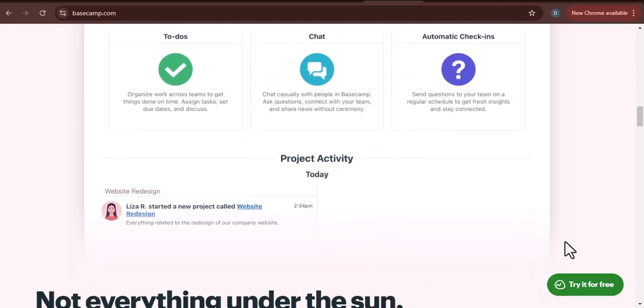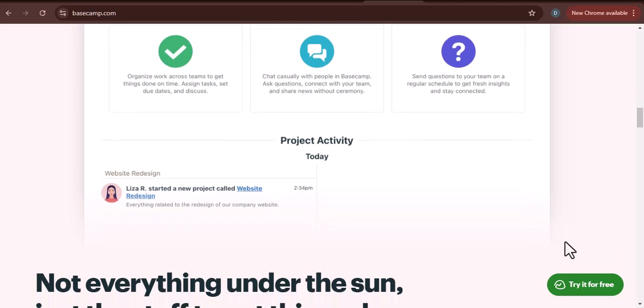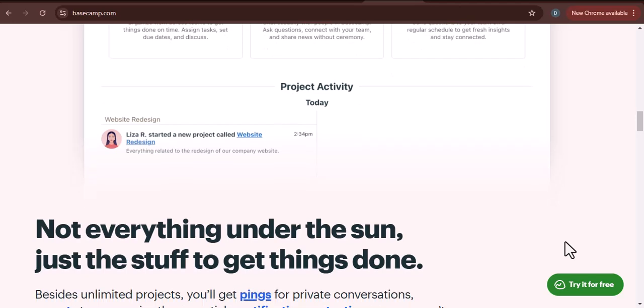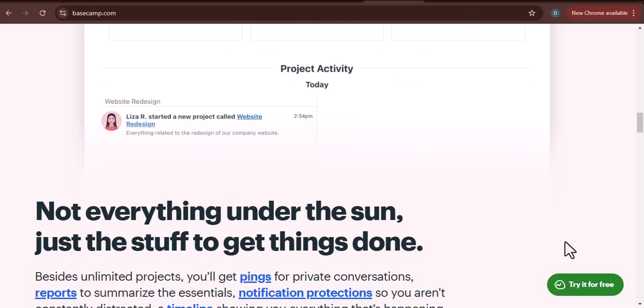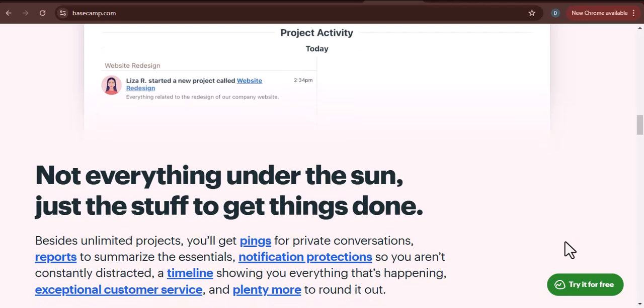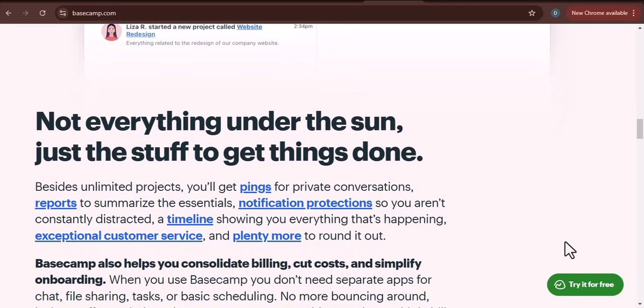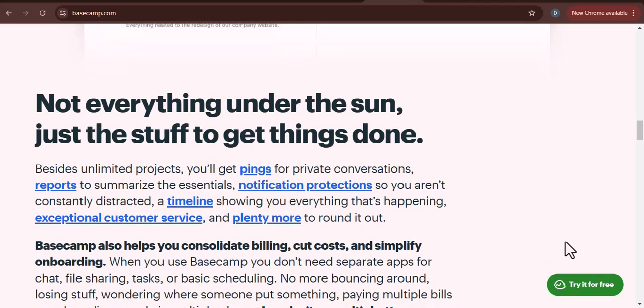The first step, of course, is to have a Basecamp account and a project already set up. If you haven't done that yet, pause this video, go to basecamp.com, and get your workspace ready. We'll wait. Alright, welcome back. Assuming you're inside your chosen project, let's navigate to where the magic happens.